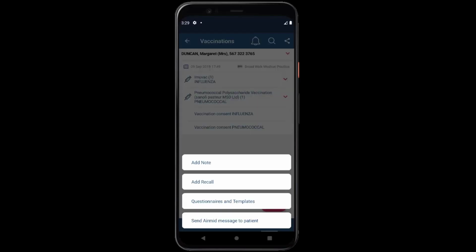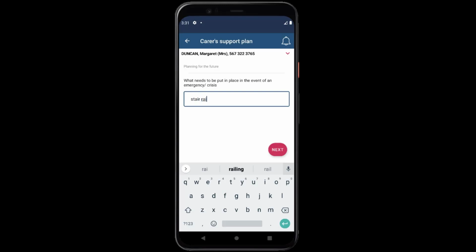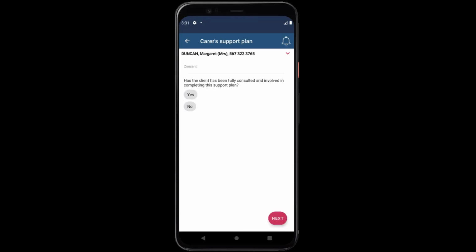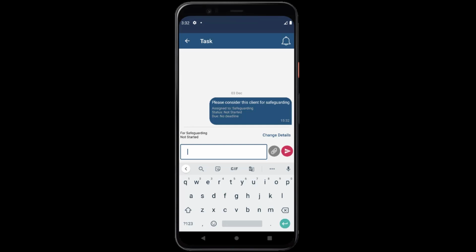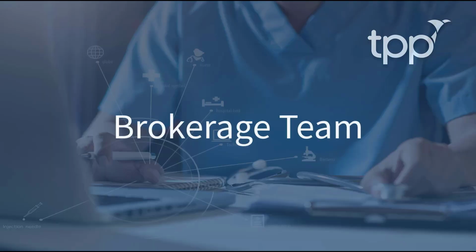I can also carry out assessments. So whilst at the client's home, I can select the assessment to complete. And again, doing this all through my mobile device. And finally, I can send communications to other teams. Here I'm messaging the safeguarding team to consider this client.